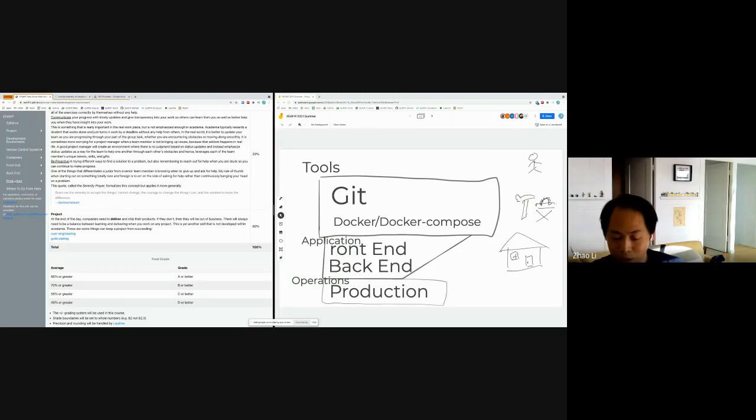So we'll get comfortable with those tools first, and then after that, we'll learn how to build an application, the front end side, and then the back end side. The front end is a little bit easier. All you need is a browser. The back end is a little more complex. You need to know how to use servers. And then lastly, hopefully we'll get your app to production on Heroku.